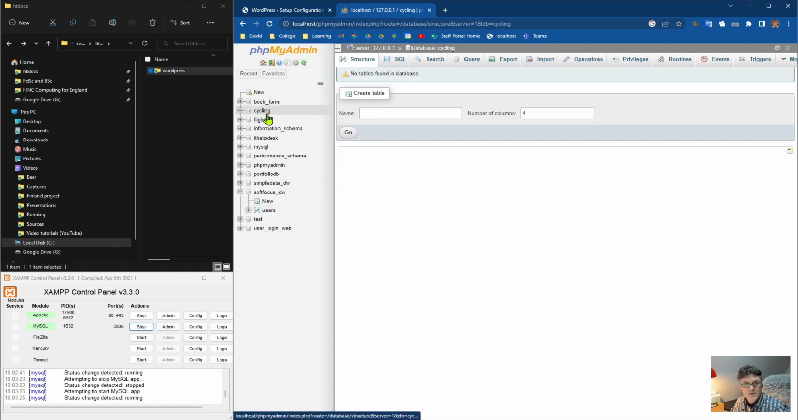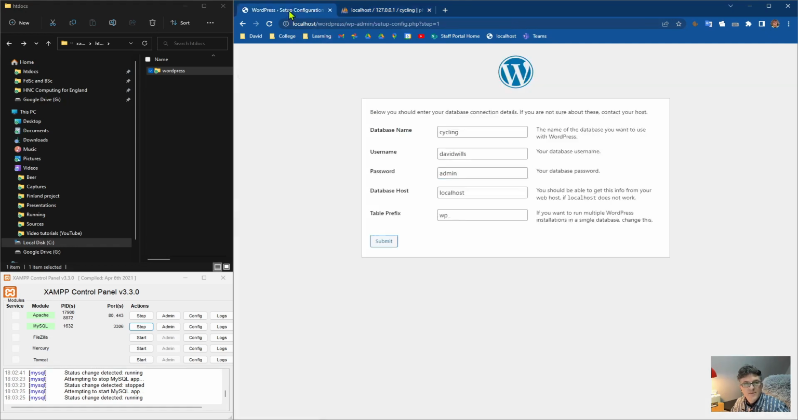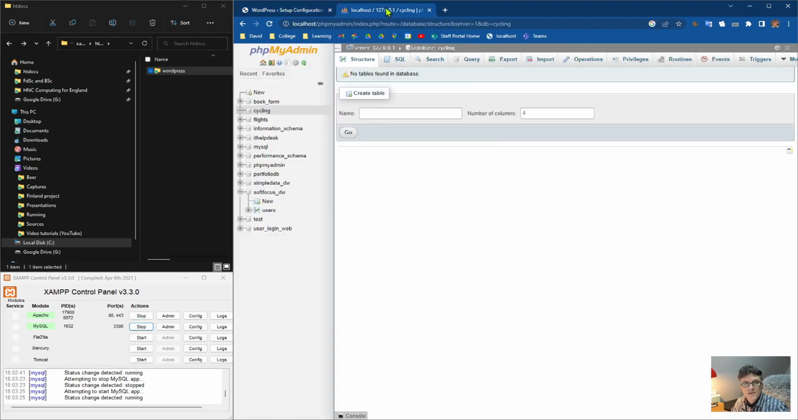But for the time being, I've just created a database called cycling, and it's got no tables in the database, because when I click on submit here, it should automatically start building the tables that would populate this database.